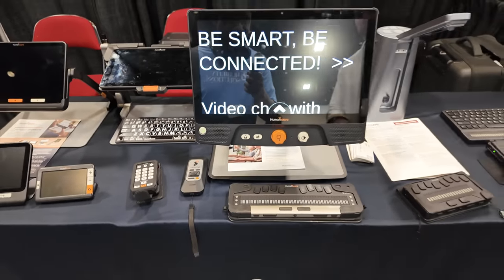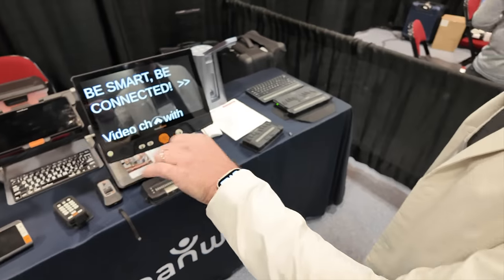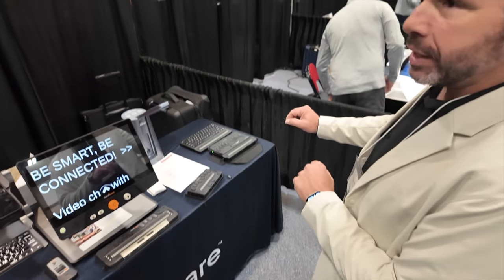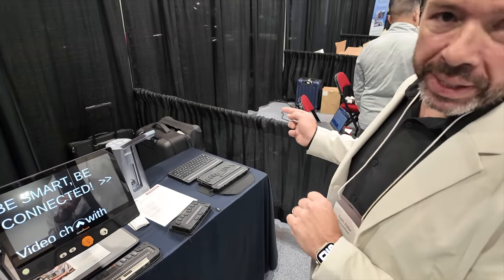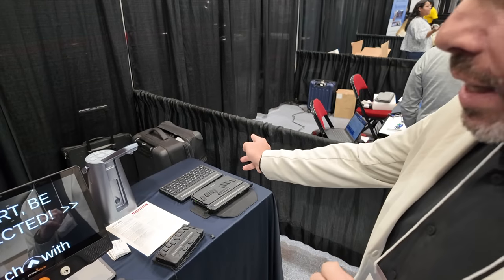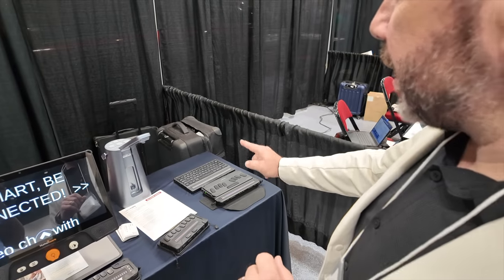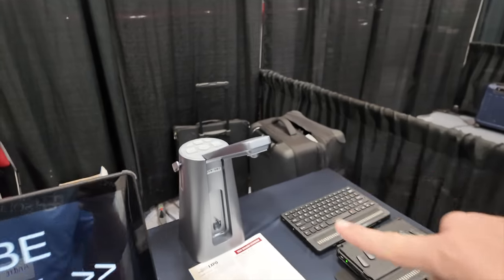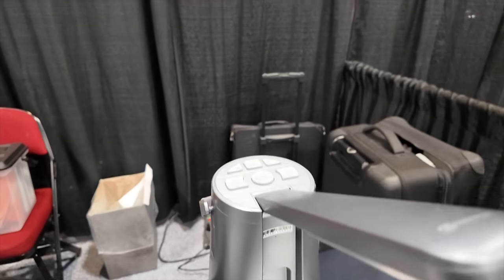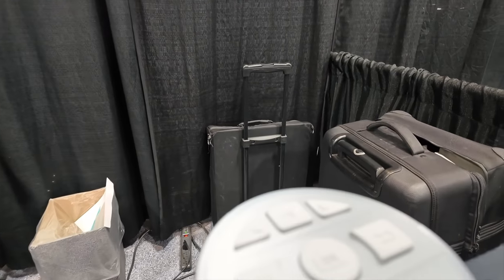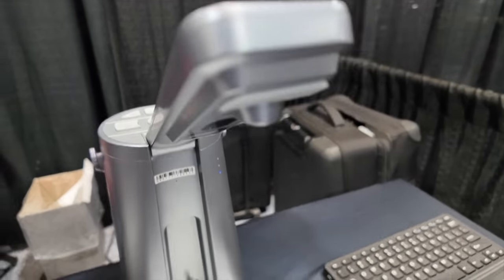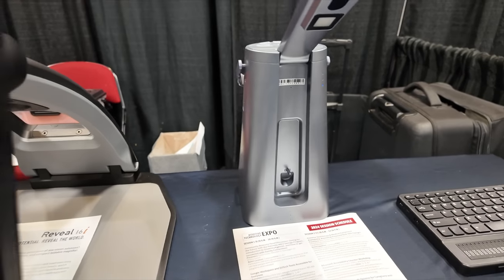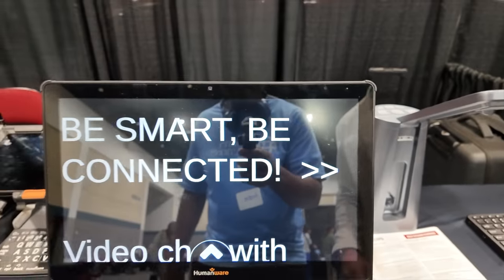There you go. So Humanware has products for visually impaired. On the right side of my table, you have all the blindness products, with Braille displays with Perkins or with QWERTY keyboards. You have Braille displays and you have note takers. And one device there is called the Odyssey, which is a screen reader. Basically you put a page under, it takes a picture and reads aloud. And that has AI built in.